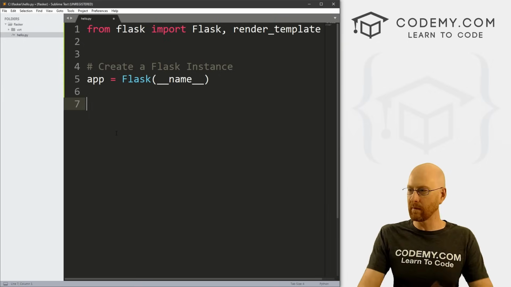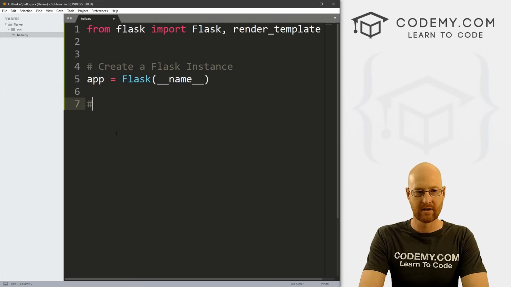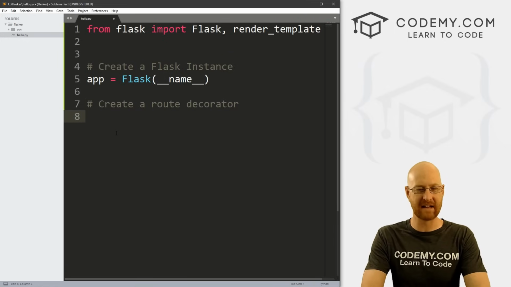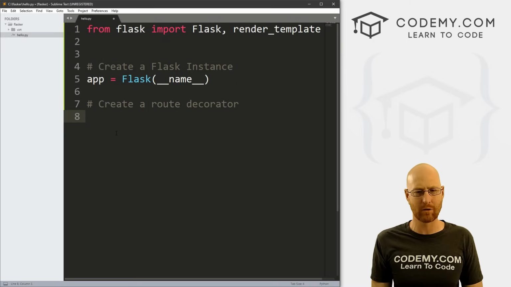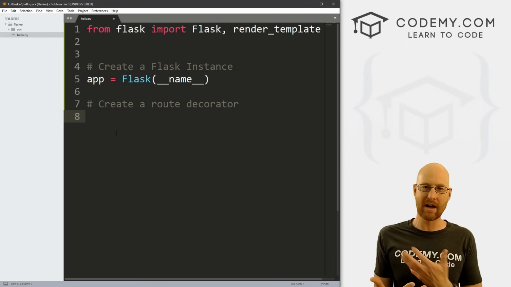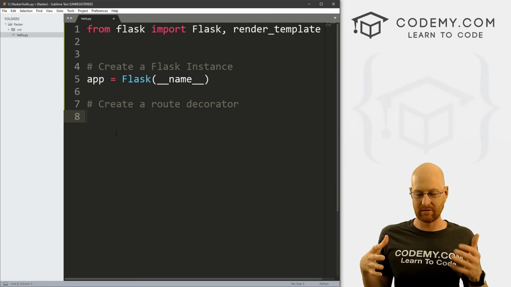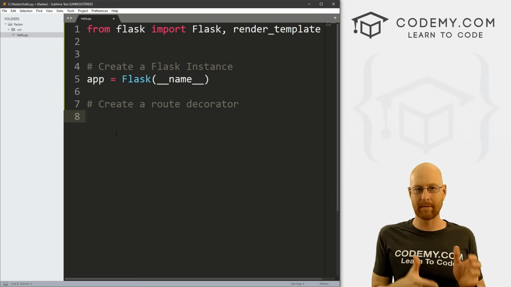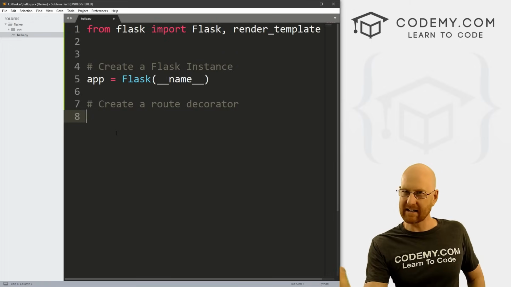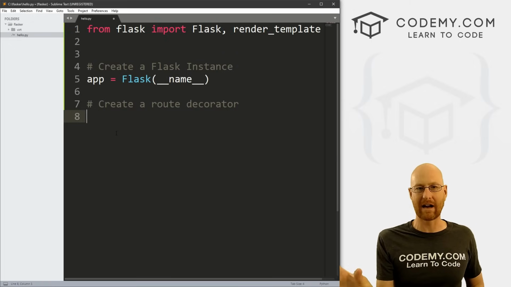So what we want to do now is create a route. So let's create a route. It's actually called a decorator. I don't like to get bogged down in names of things, and you don't really need to know that that's a decorator or why. That's just what it's called. So basically we're creating a route. Anytime you have a website, it needs URLs. So www.yourwebsite.com/index.html, that index.html, that's a route. We need to create that.